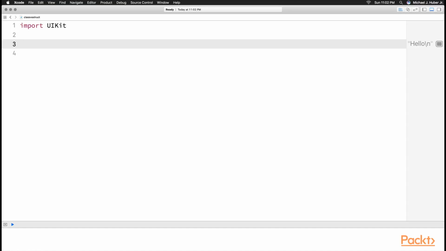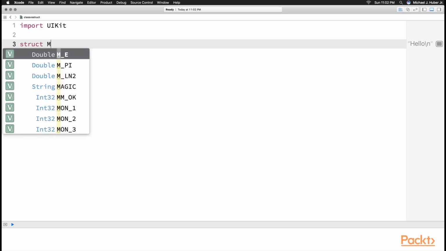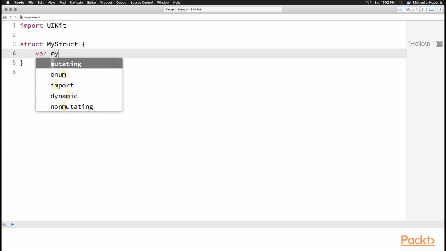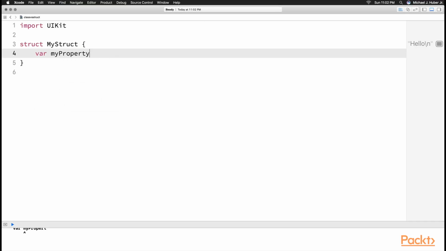Let's start with an empty playground, and in this empty playground we will go over the differences between classes and structs. A class is a reference type and a struct is a value type. It will become more apparent what that means shortly. So let's first create our struct. We will create a struct of MyStruct, so that's the type name, and we will create a property of string.